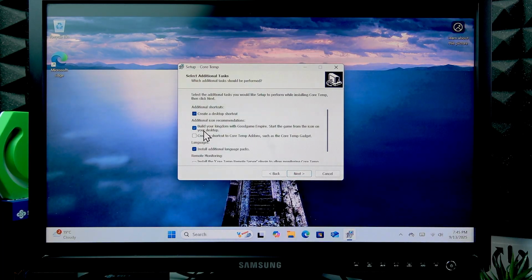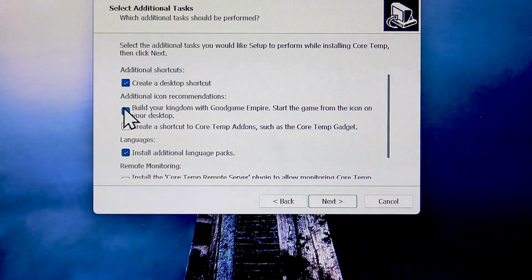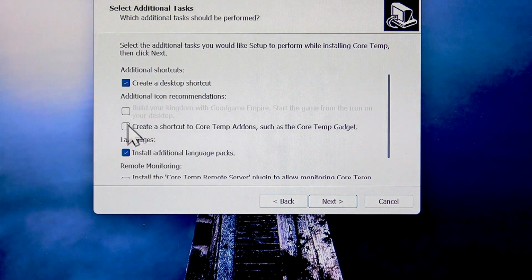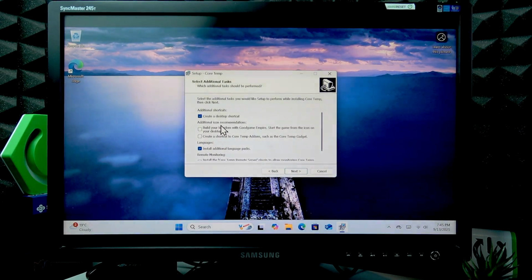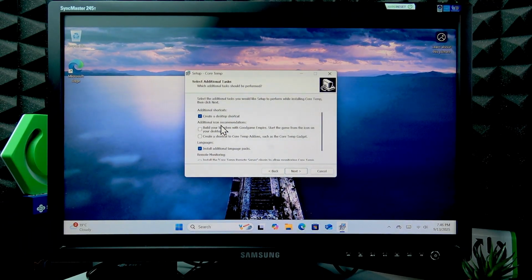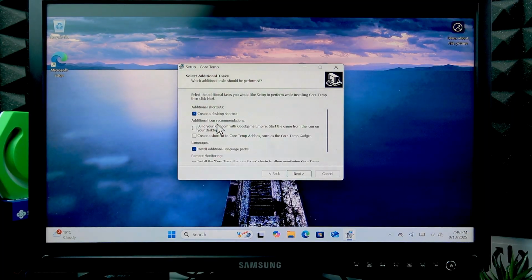After that, on the following page, make sure that you uncheck the checkbox next to "Build your kingdom" or something, because this one will want to install some unwanted software on your computer. So if you don't want any unwanted software on your device, uncheck this checkbox.